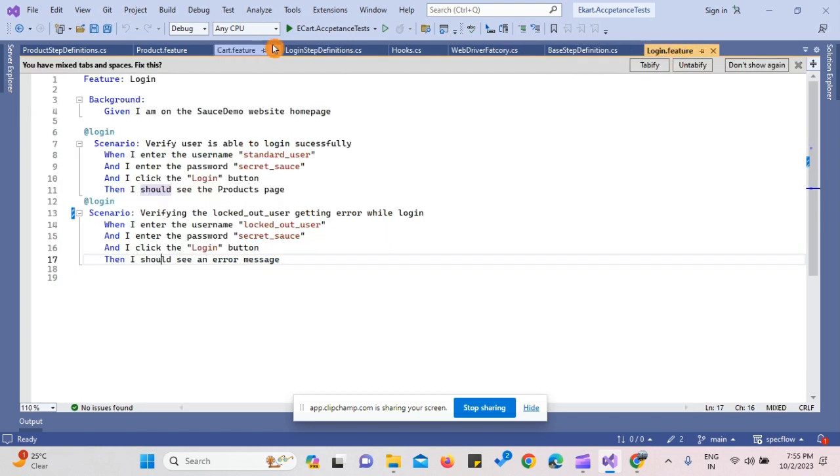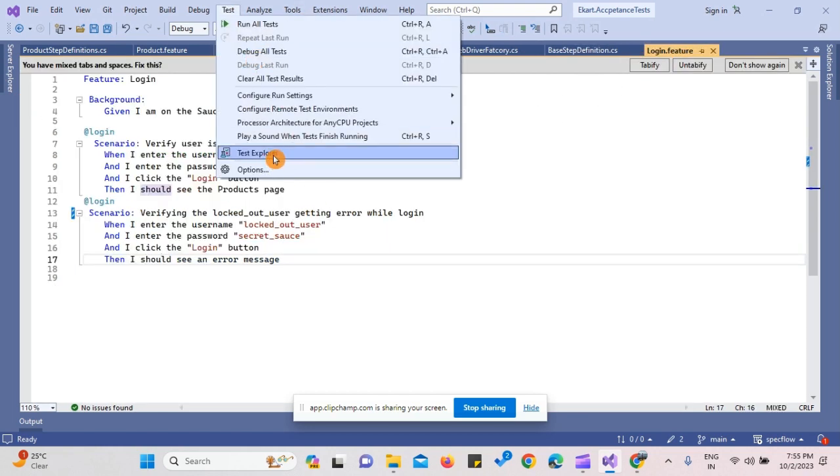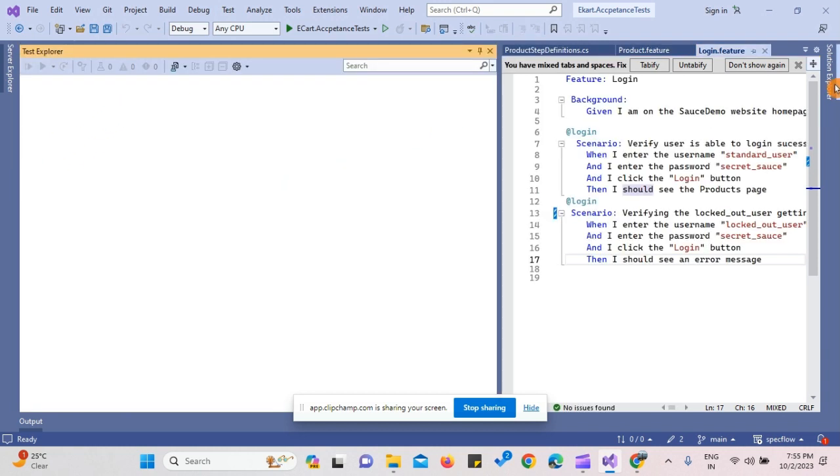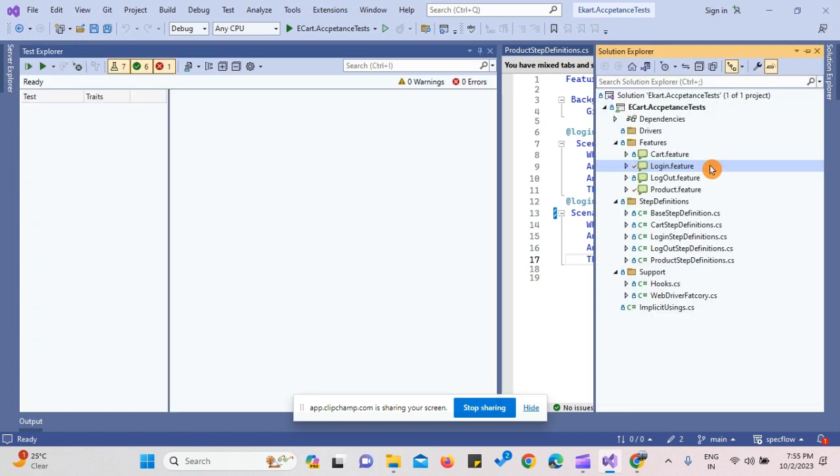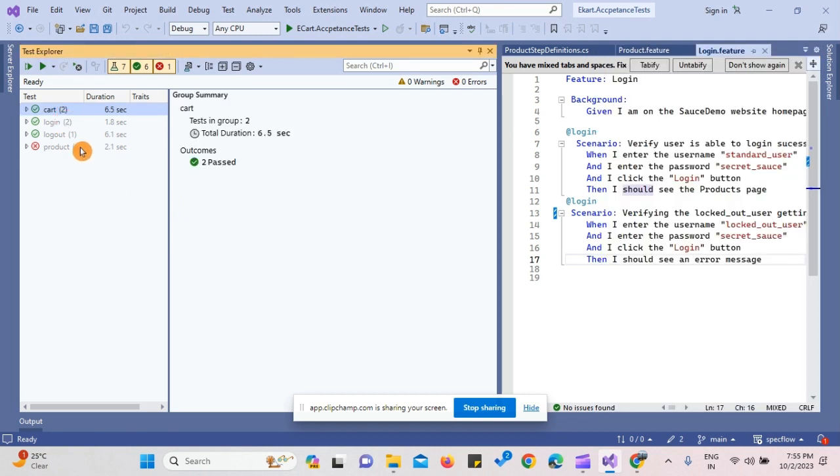Okay, now let's run all these test cases. Let me go to Test Explorer, and when you are running for the first time, you have to make sure that your build is successful. Once the build is successful, it will take some time. You can see all the test cases here. I'm going to run all of them by clicking this, and you will be able to see the test case execution in the Chrome browser. I have clicked on the play icon of the test, and now it will run.